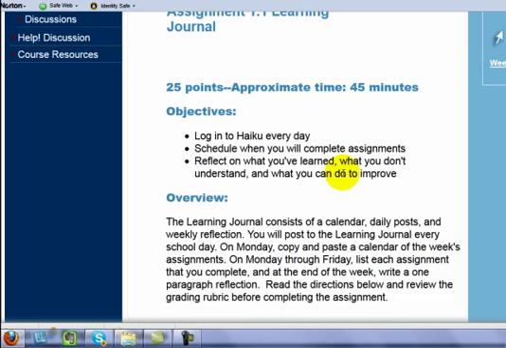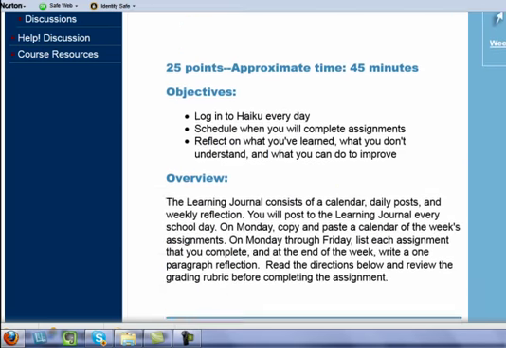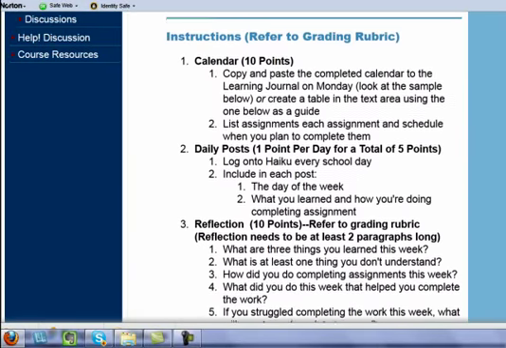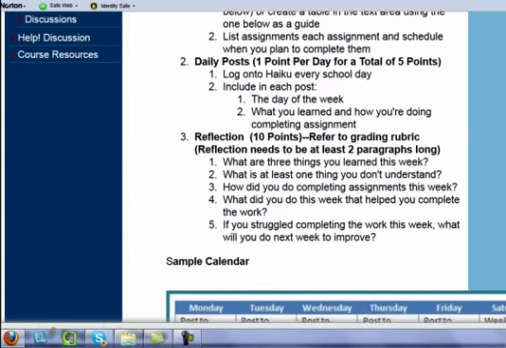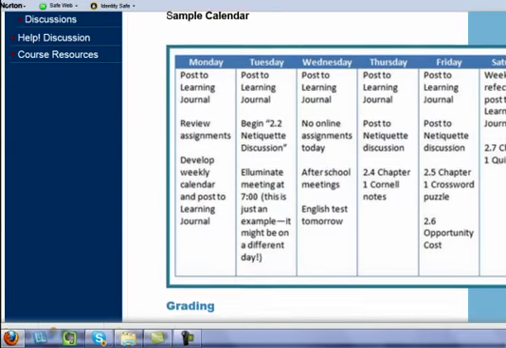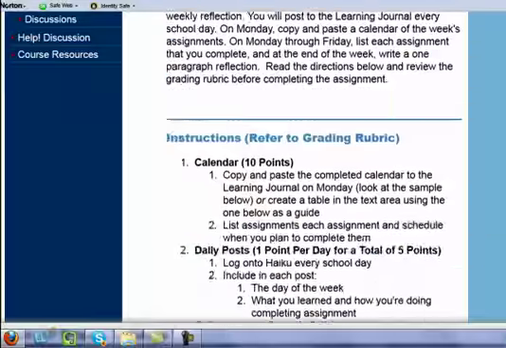This is worth 25 points. And when I go over to the page on Learning Journal, notice that it gives me the title, 1.1 Learning Journal. There's a handout. It gives me the points and the objectives. It gives me an overview of the assignment, and then it gives me some detailed instructions about this assignment. It gives me a sample here of part of the assignment and then how the assignment will be graded.